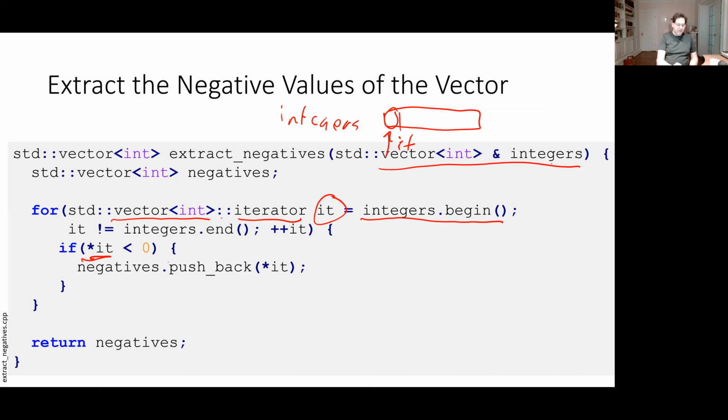If it is less than 0, then I want to add it into this other vector, negatives. And the way I create new elements in a vector is with pushback. So I call the pushback member function on negatives. And what I want to push back is whatever number was here. Maybe this number was -3. So what I want to pass to push back, the thing I want to stick inside negatives, is -3, what the iterator points at. So I dereference it.